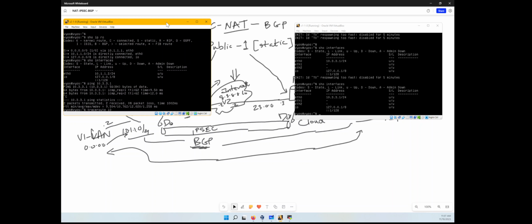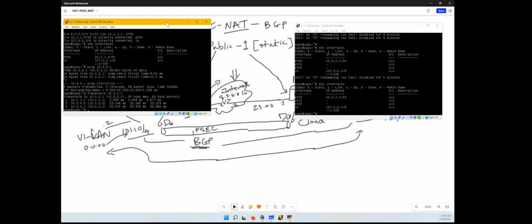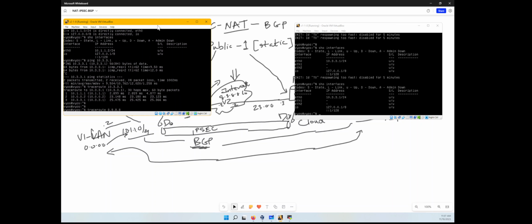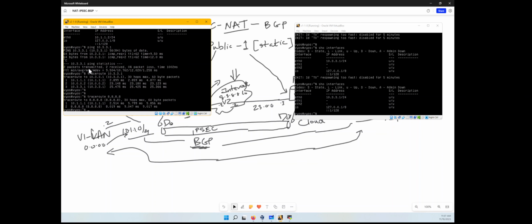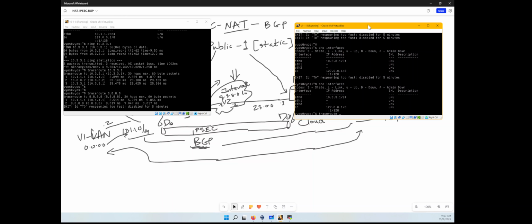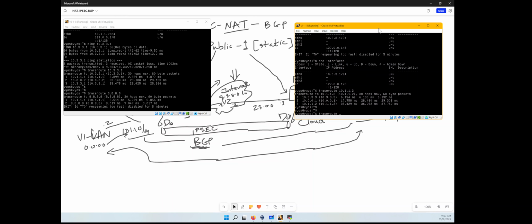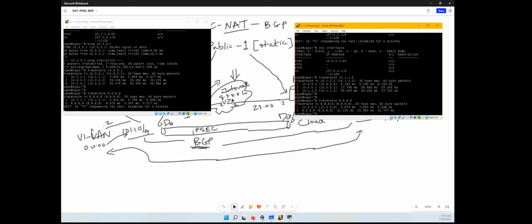So trace route to 10.3.3.1. I'm going through my IPSEC. This is my IPSEC tunnel. And then if I do trace route to 888, which is my internet router loopback, the trace routes are obviously different. Same thing here. Trace route to 10.1.1.2, going through IPSEC. Okay. Trace route to 888, going through the internet. So that's my LAN routers.